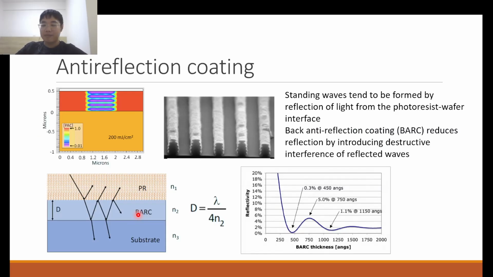And another area that we use to improve the profiles and the definition of features in photolithography is this idea of anti-reflection coating. Because when light passes through the photoresist, not all will be absorbed by the photoresist, right? Some will reflect off the silicon surface. And so when we have an incoming wave and a reflected wave, this is very similar to what we learned in secondary school, of, let's say, a sound wave in a pipe that's open on one end.